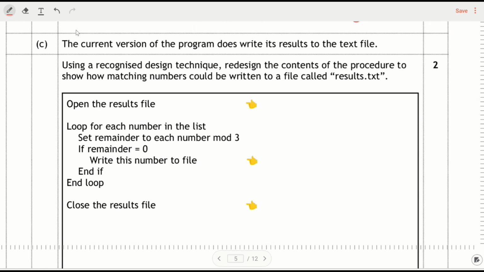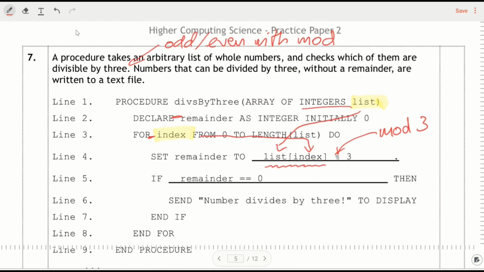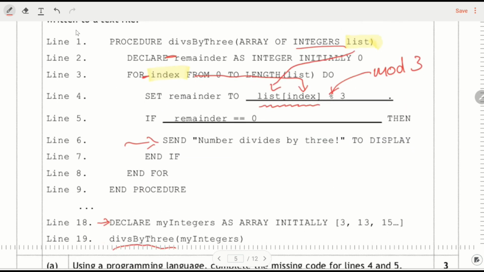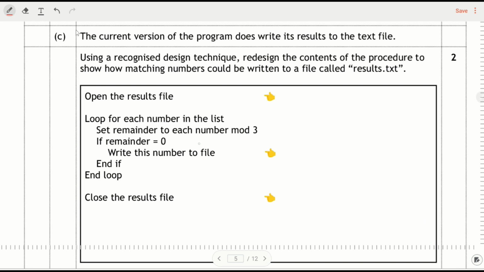Then part C, so using a recognised design technique, redesign the contents of the procedure to show how the matching numbers could be written to a file. So if we look at the description up the top of it again, it says the ones that are divisible by 3 are written to a text file, and this one doesn't write them to a text file, it displays them on the screen. Now this is a design technique rather than a programming language to save you writing everything out, and there's only 2 marks. We're not remarking this part, okay? That's already been marked once, you're not going to lose marks for it.